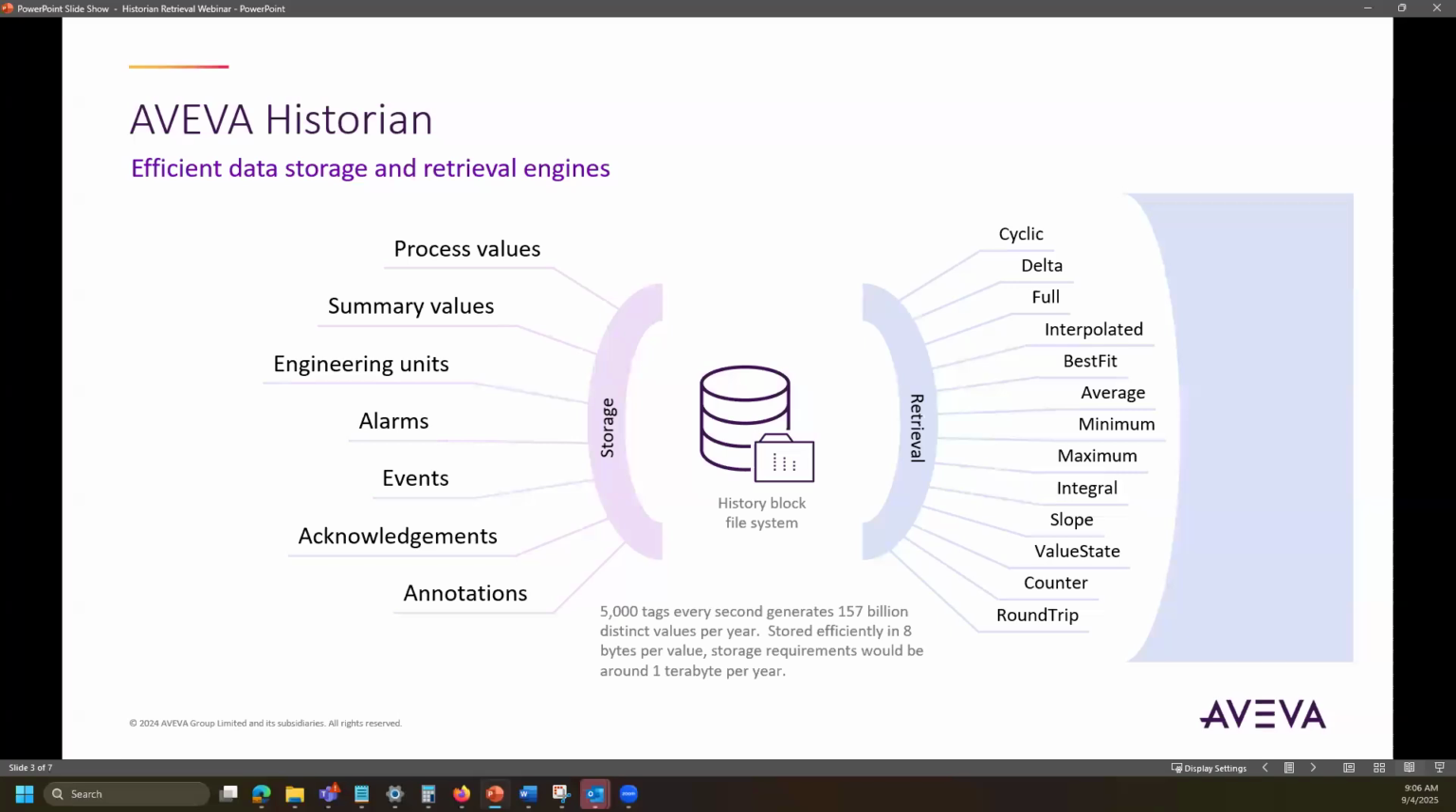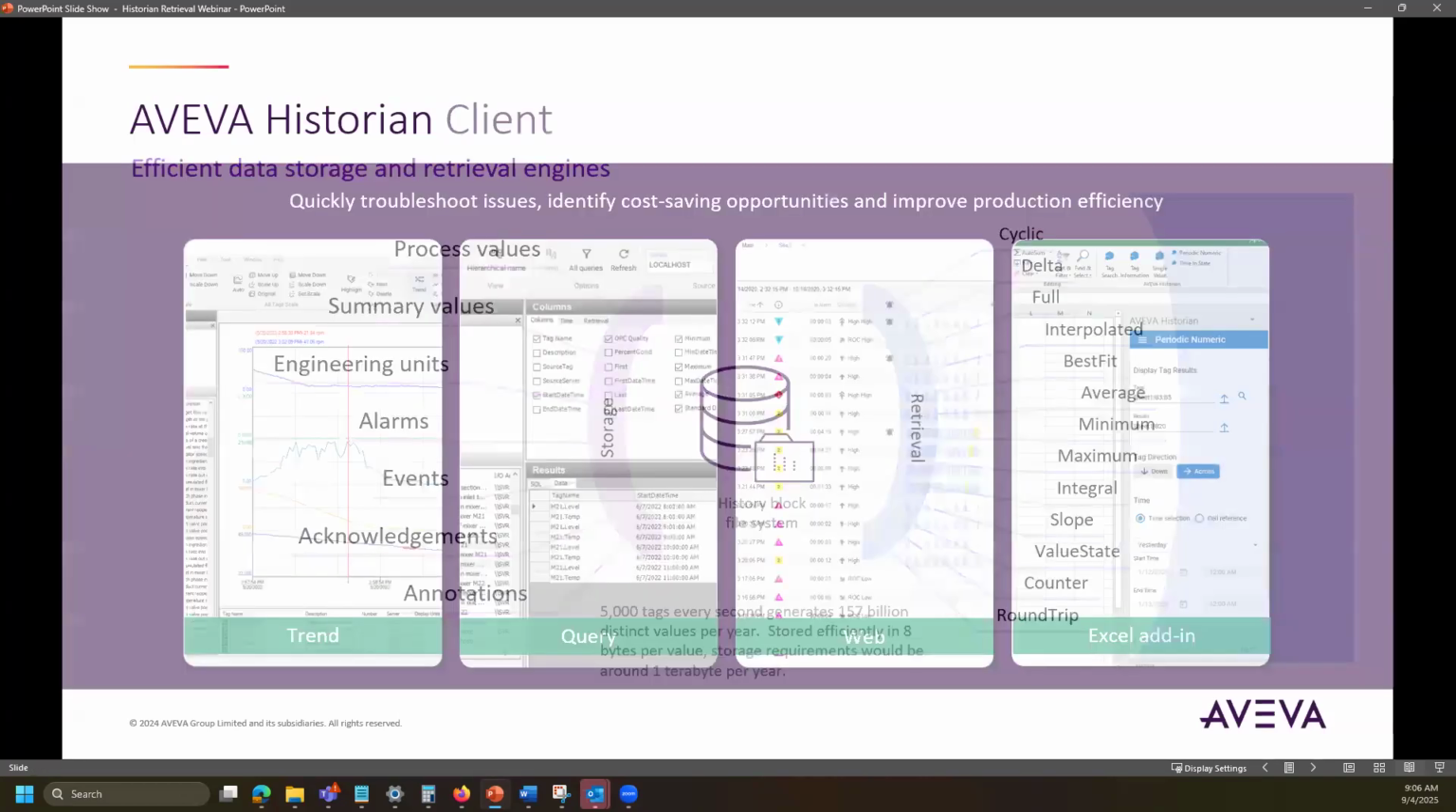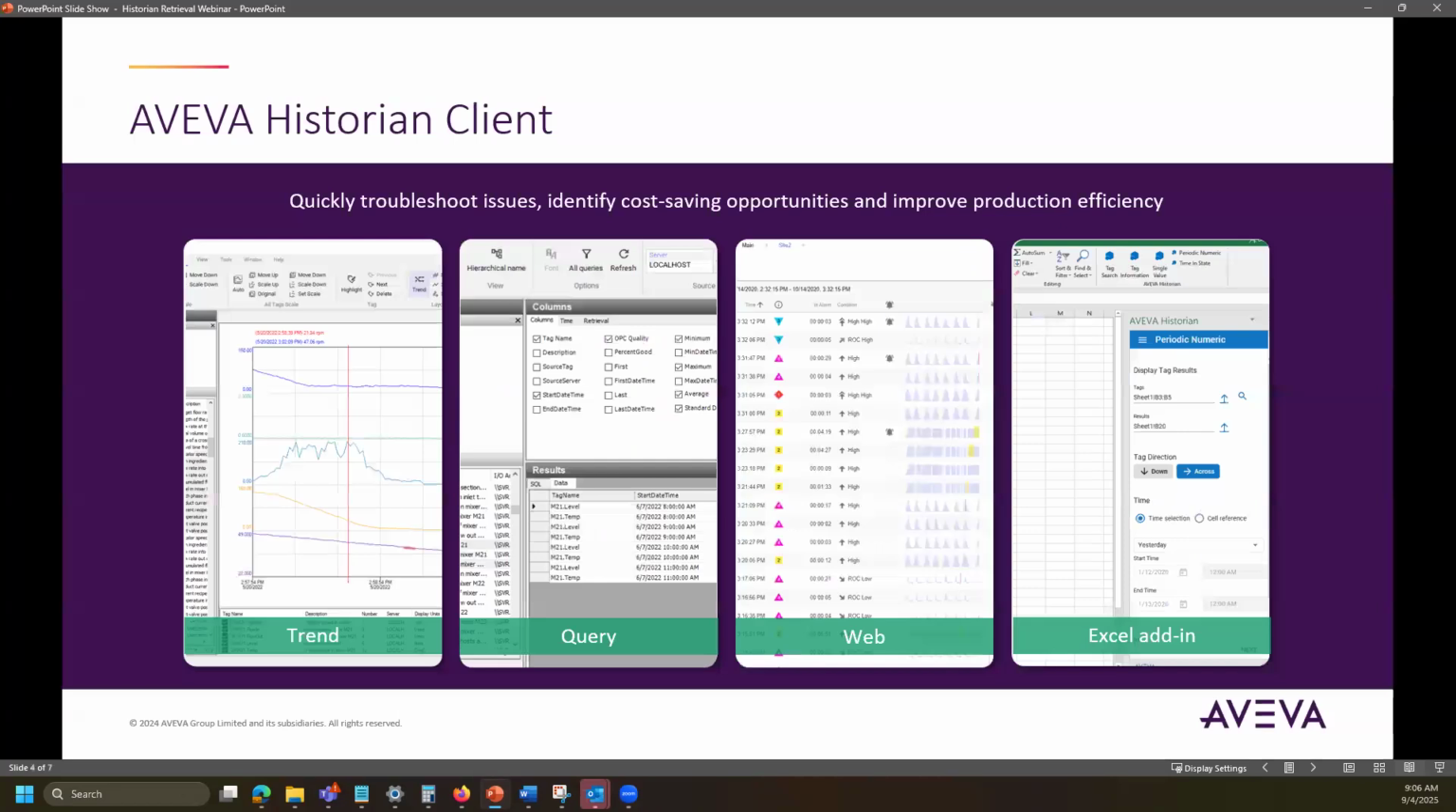So again, this is just a small example on if you have, for example, 5,000 tags and you're storing those tags every second, how much do you generate, where do you store it, and how does the historian do it? To the right side, all of those are the different retrieval modes and options. These are the historian client tools: trend, query, historian client web, and the Excel add-in. And we're going to utilize at least 3 of these today in the demo section of this webinar.